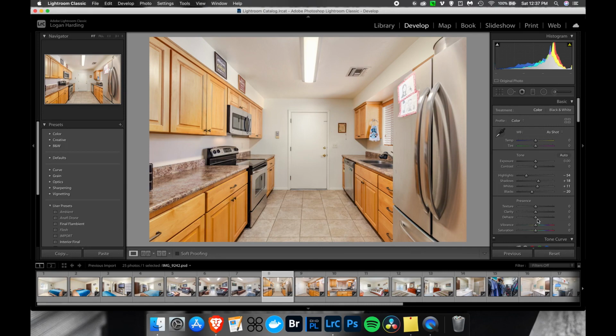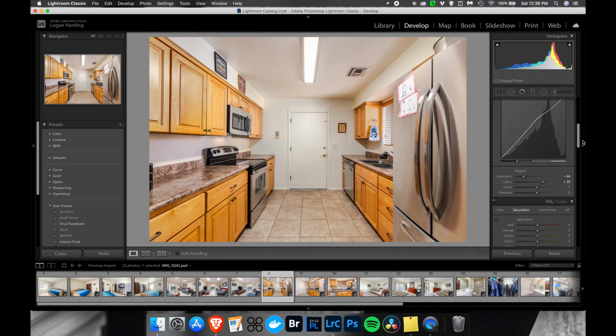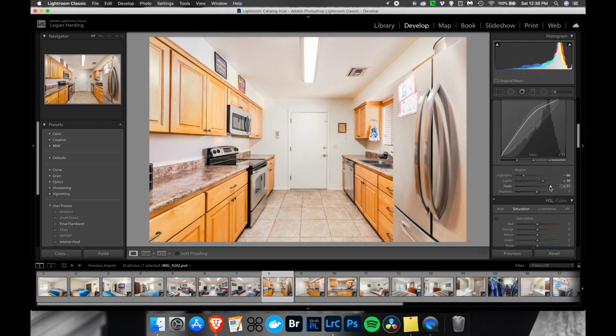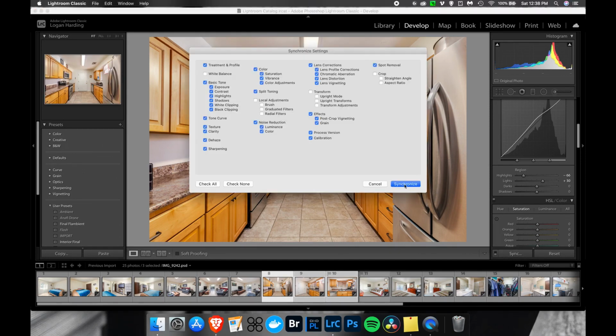I'm going to dehaze this a little bit. That helps with the wood contrast. Bring in a little tint and cool that off just a hair. And add a little more contrast. I'm going to play with the darks now and see how much that helps. I don't want to lift it up too much, but just enough. And I like that, so I'm going to sync all the kitchen shots that look just like that.